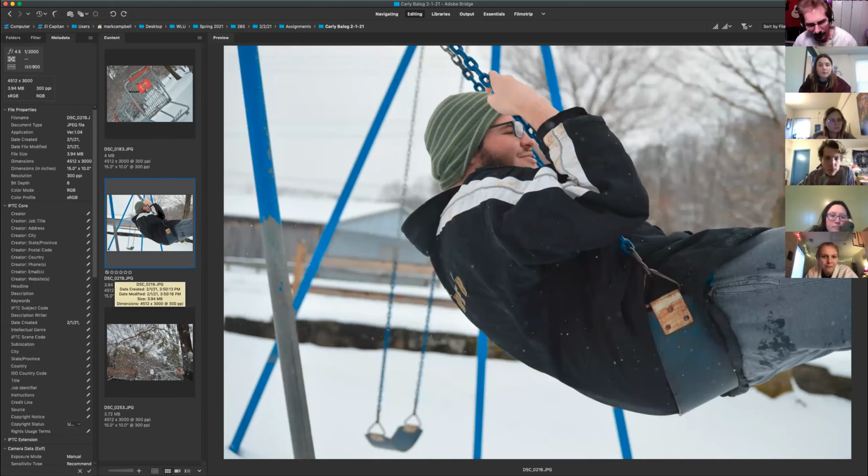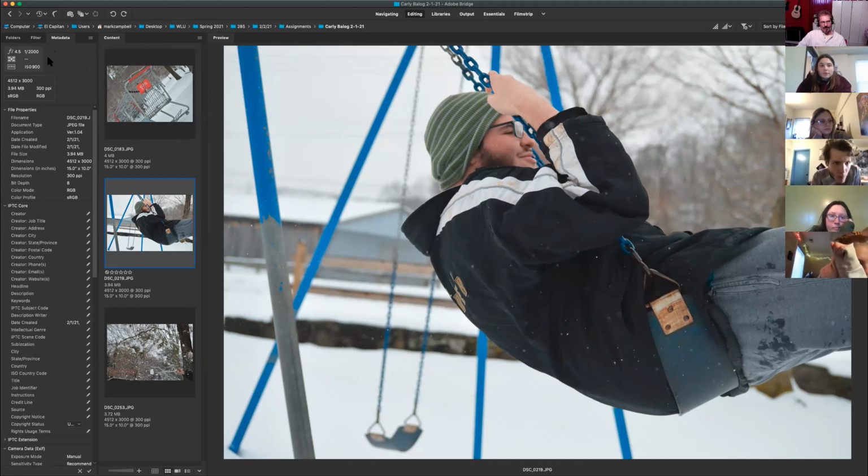So this one, I'm going to guess that your intention was to freeze the motion, right? Because he's moving on the swing. How would I know that? What is it that tips me off? Well, I don't know how well you can see the smaller aspects of the screen here, but in the upper left-hand corner, in the metadata area, it's showing me her aperture, her shutter speed, and her ISO. And the shutter speed is a 2,000th of a second.